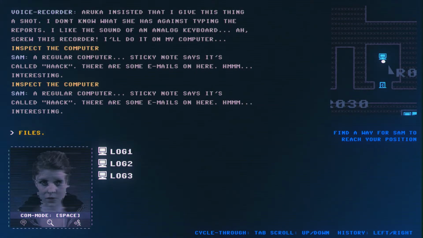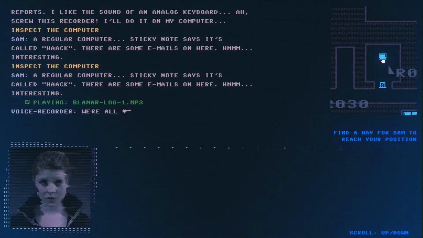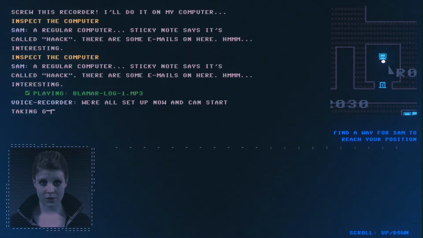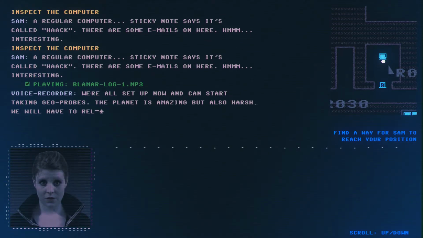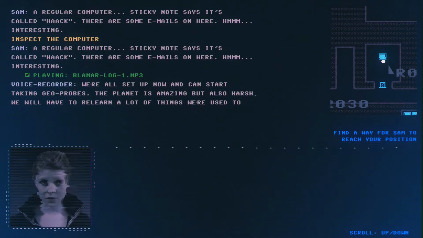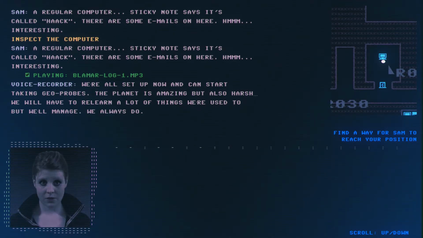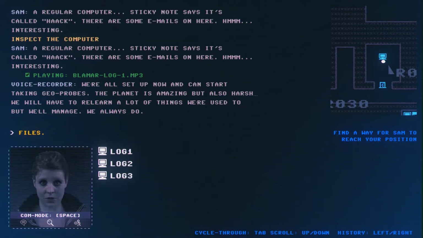Files. Log one, which I think these are all voice, right? We're all set up now and can start taking geoprobes. Rest my damn voice. Amazing, but also harsh. We'll have to relearn a lot of things we're used to, but we'll manage. We always do. Like learning to love again. Learning to breathe again. Learning to live without you, John! You bastard! Anyways, two.